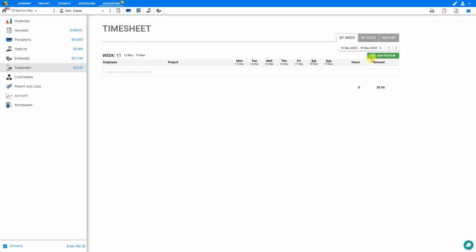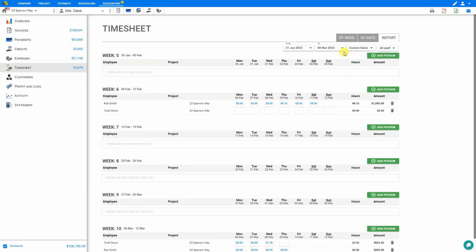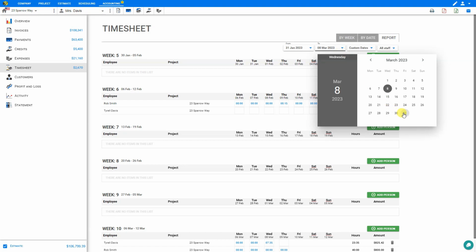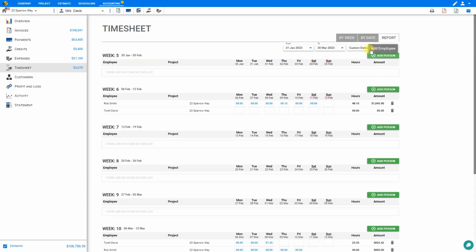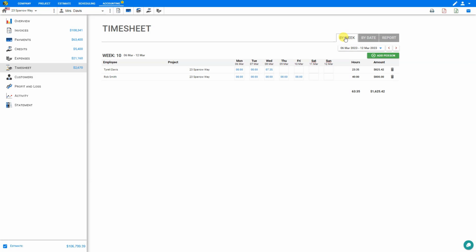If we wanted to see our timesheets by a custom date, we can select the By Date tab here, and then choose the single day that we're looking for those timesheets. And if we're looking for a more custom report, we can click the Report tab here and input our custom dates. So here we would input the From date, and we could choose that from the calendar, and the To date, and select that on the calendar. Alternatively, instead of custom dates, we could choose last week, this month, last month, or for the fiscal year. And we can also choose to filter this report for all staff or only specific employees. Let's keep this simple and let's look at this by week.